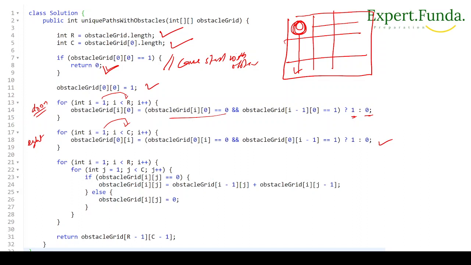So we'll start from 1 to r for the row, and another for loop for the column. We'll check if obstacle[i][j] is equal to 0, then we will calculate from obstacle[i-1][j] and obstacle[i][j-1]. Otherwise, if it is not 0, we are not going to do anything. At the last we'll return [r-1][c-1], which means the last cell of the grid, and we will return the value.